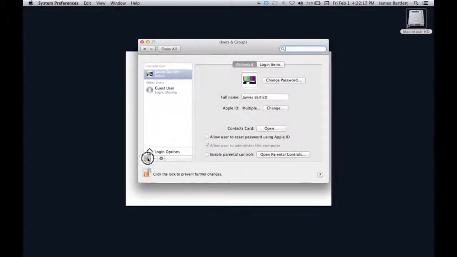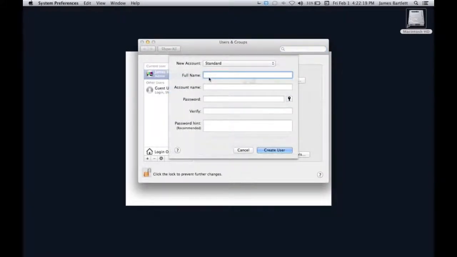Okay, now we can go ahead and add a user. We'll just call him John Smith, and his account name will be John Smith. We'll just put in a password for him, and we'll verify the password. And then down here you could put a hint if you wanted to help John Smith remember his password. Click on Create User, and the fan wheel will spin as it adds the user.